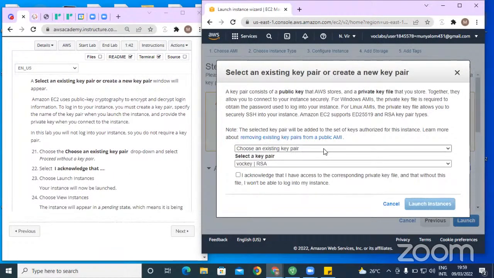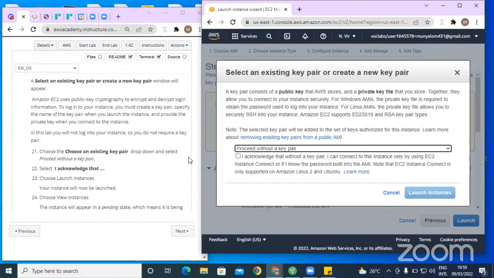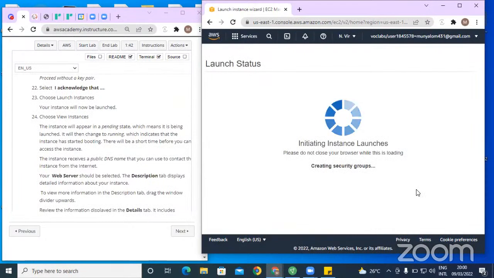So here we are in this window. We're going to choose this, then proceed without a key pair, which I believe is the security key. And then select the box there, which activates the launch instance button. Then, yeah, we're launching the instance.